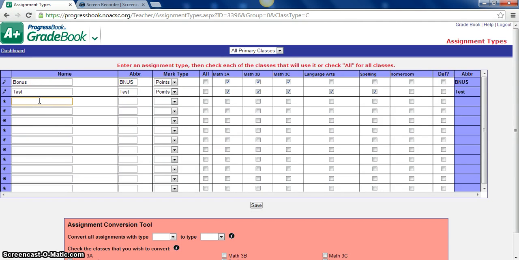But let's just say I want to create an assignment type for projects. So under names, I'm going to click on and type out projects, because I like to do projects in math. I need to think of an abbreviation. I'm going to put PROJ for projects. And what kind of type are they? Well, they're going to be points.